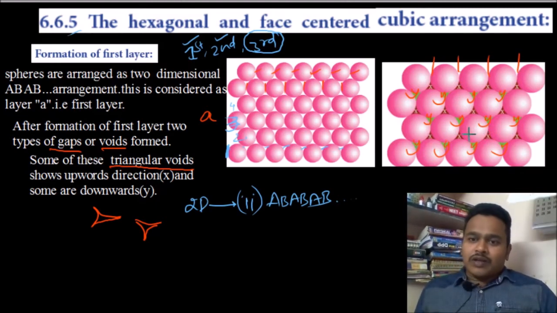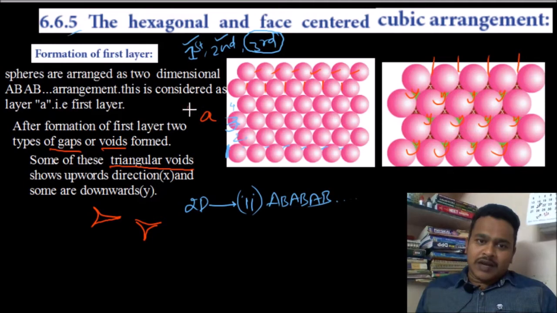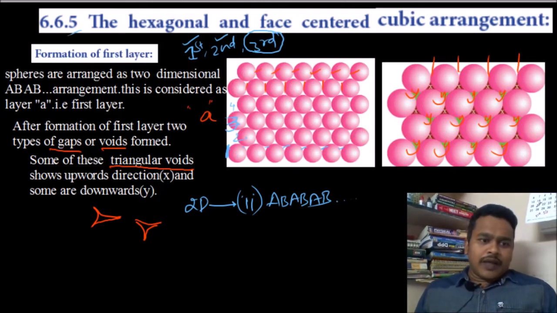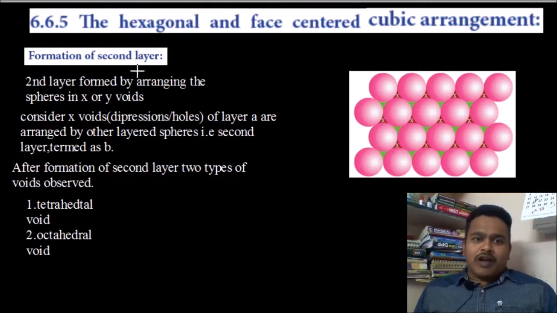Only one layer is arranged, that is the first layer. In that, two types of gaps are there, triangular gaps, only two types. Some are pointing upward, some are pointing downwards. And you see the formation of the second layer.